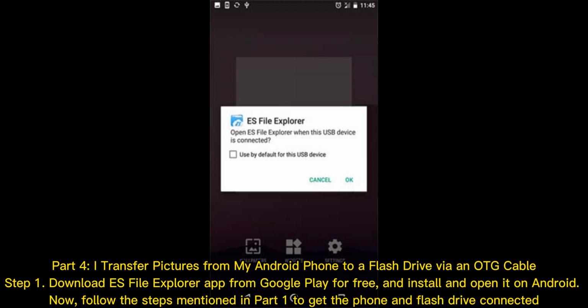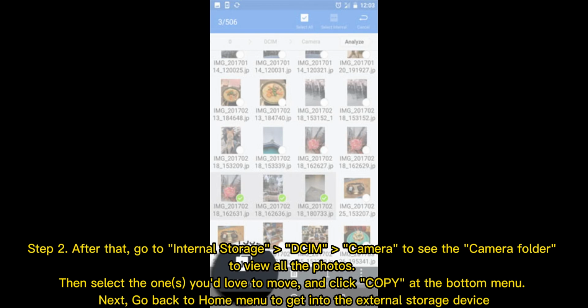Now, follow the steps mentioned in Part 1 to get the phone and flash drive connected. Step 2. After that, go to Internal Storage, DCIM, Camera to see the camera folder to view all the photos. Then select the one you'd love to move, and click Copy at the bottom menu.